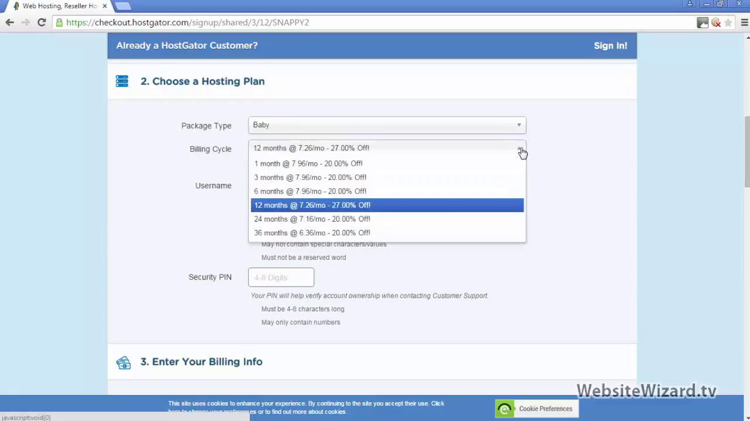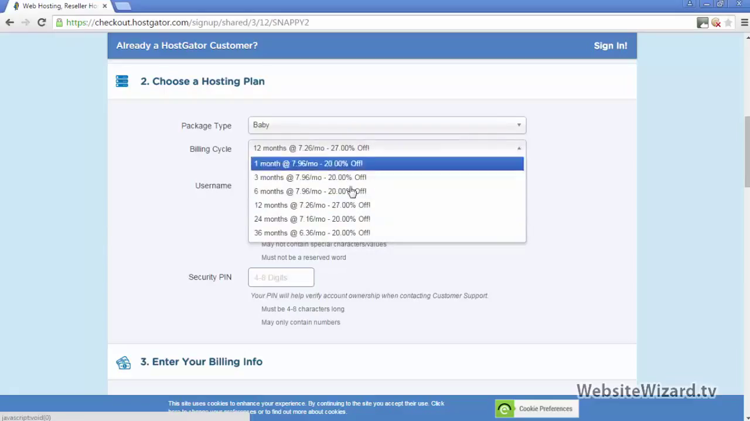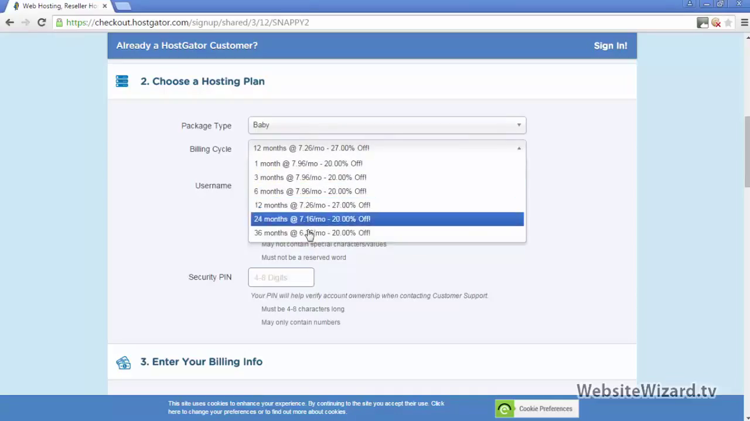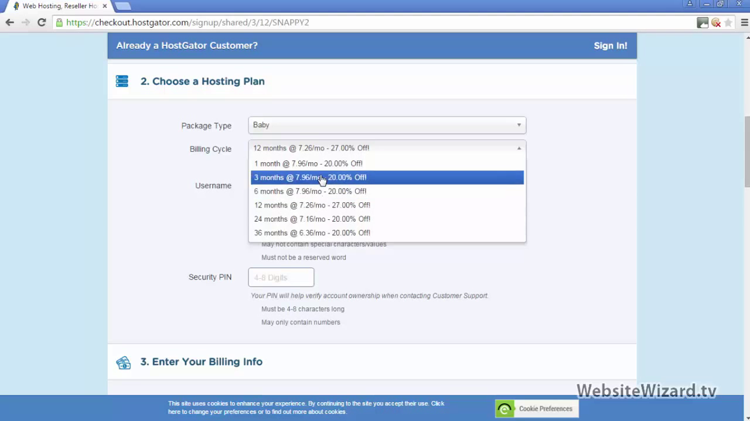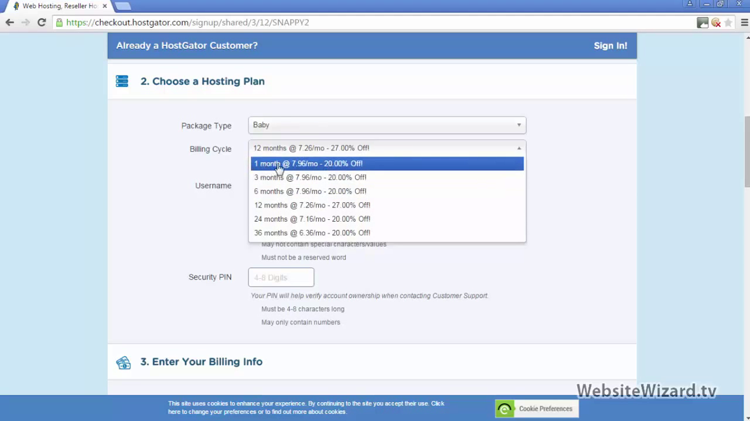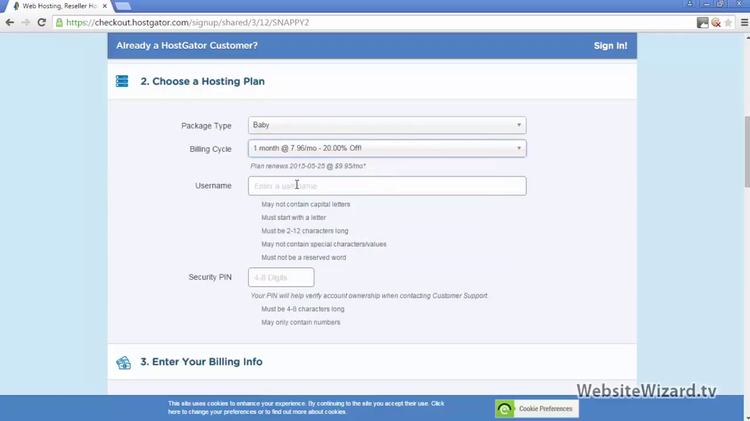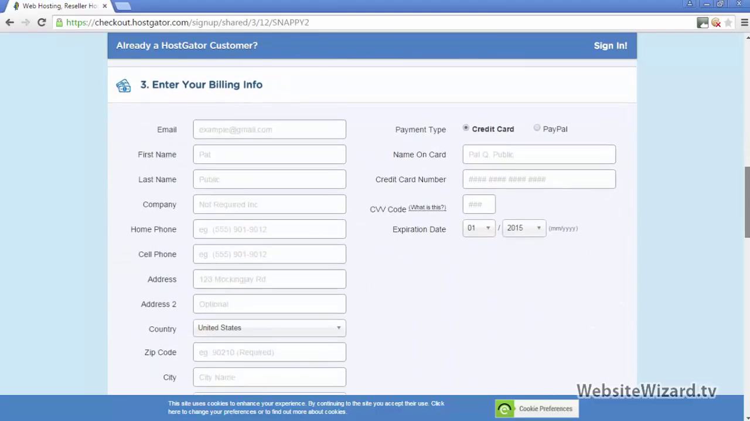So if you hit the drop down right here, you can choose 1 month here, or if you wanted you could choose to pay yearly as well, and you get a slightly cheaper rate. But if you're a complete beginner, then I'll definitely recommend you go for the 1 month here, so that way you're not tied into anything long term. So let's choose 1 month here, and then enter a username and a security pin, and you're going to need these at some stage, so make sure you don't forget those. So scroll down to the next step then.